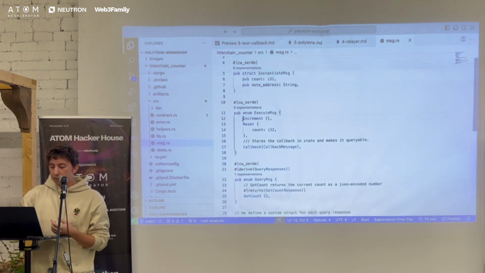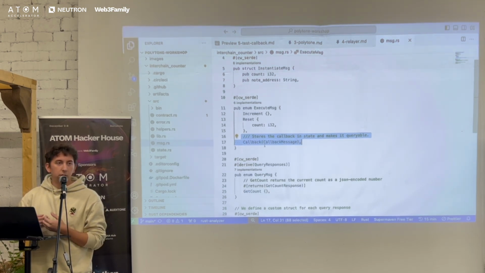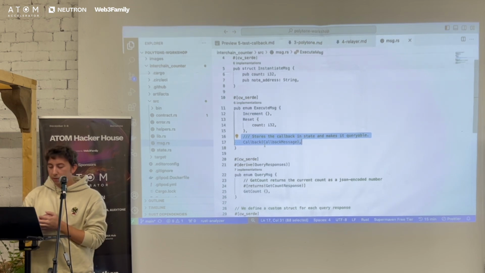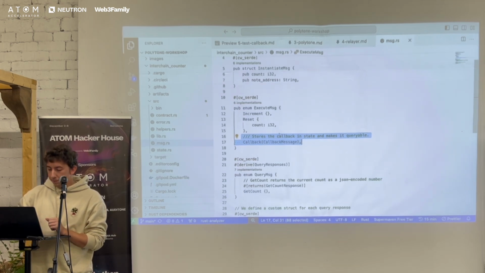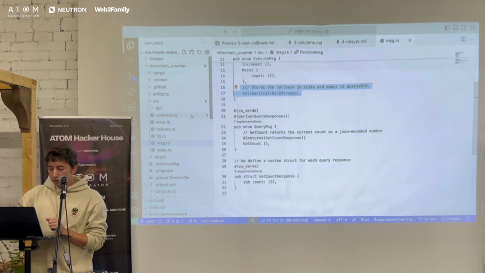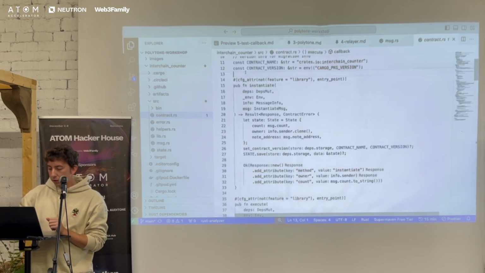For example, in this case, we have the increment message. We have a reset message to change the count value to an arbitrary one. And we have this callback message. This callback message is actually the Polytone callback message. It's the function that will take the query result and do some logic with it. Showing in the code, I can show you.